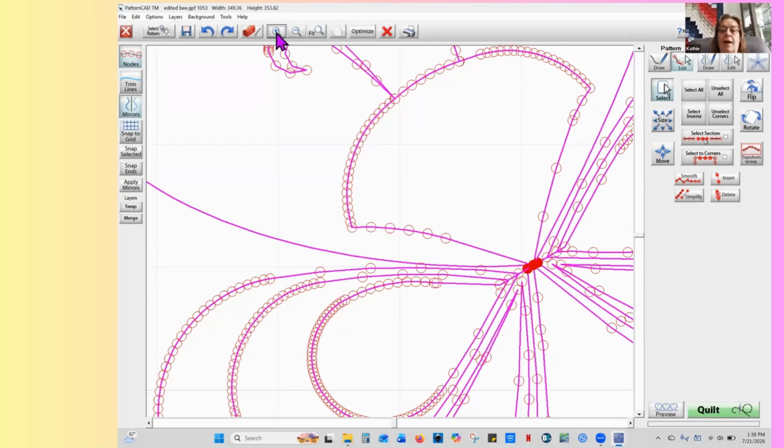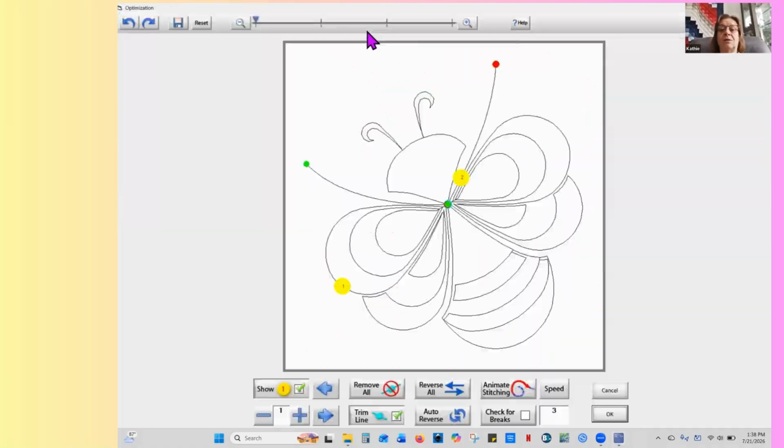Zoom in a little bit more if it will let me, and it won't. So I'm going to unselect, see if I can just select this one. There it goes. So there were two circles that were right on top of each other right there, but they weren't attached. So I'm going to make them into one dot, just one dot. So I'm going to say snap selected. There we go. Now let's go to optimize and see if that worked.